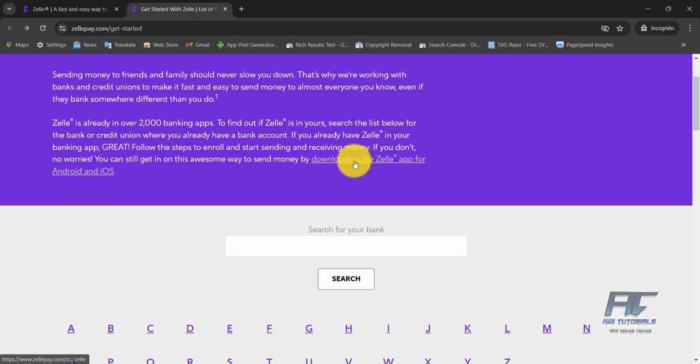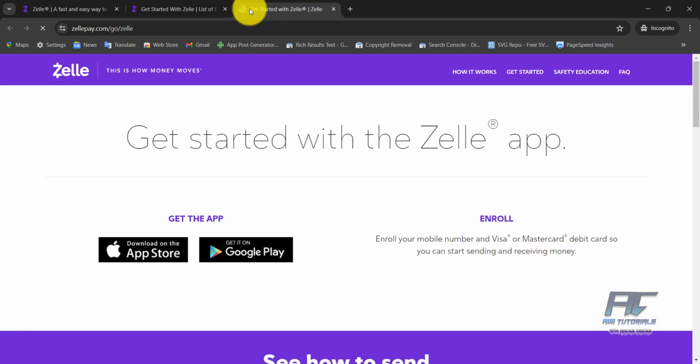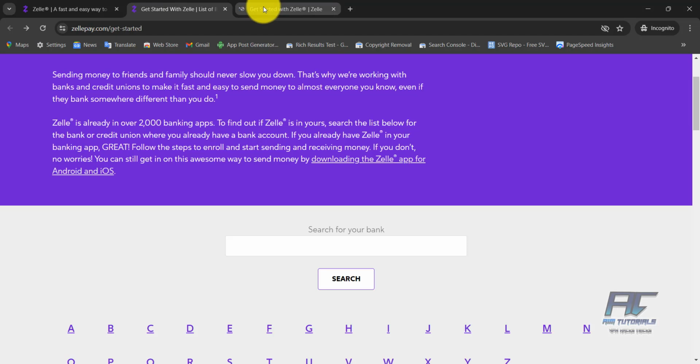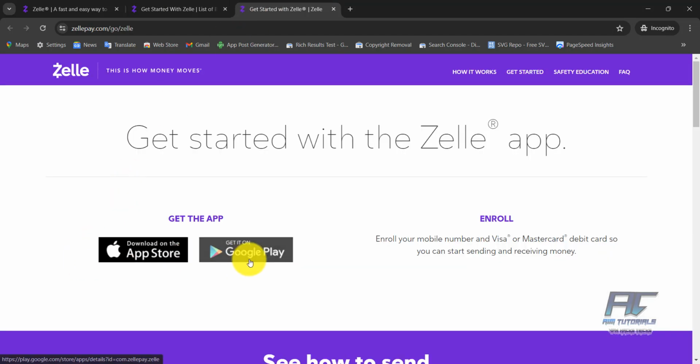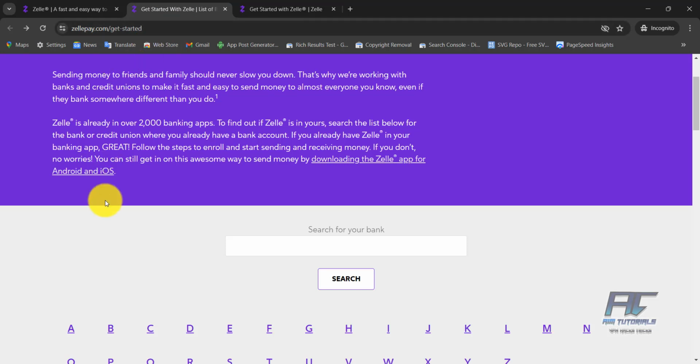You can download the Zelle app from this page equally, or you can download it from the Play Store or the App Store, depending on the mobile device you're operating with. So as you can see, it's available on App Store and Google Play. So once you download the Zelle app, you just need to open it and link in your debit card.